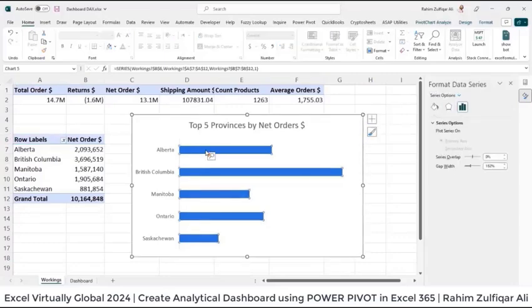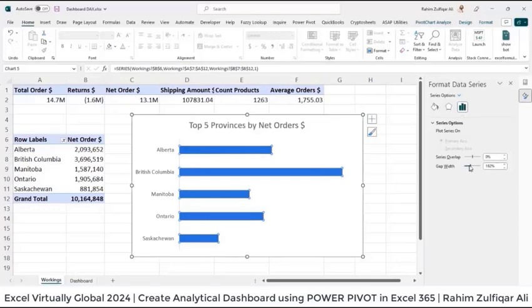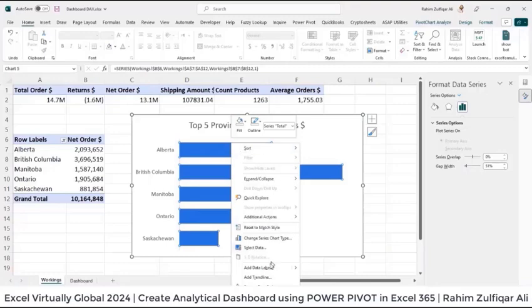Let's increase the width of these columns. For doing that, right click, format data series. You will see a gap width percentage. You need to decrease that. Okay, add the data labels, right click, add data labels.